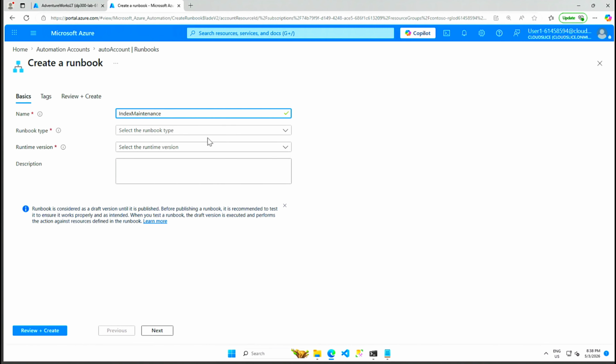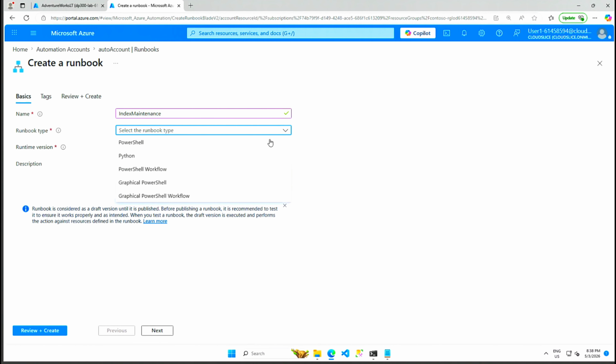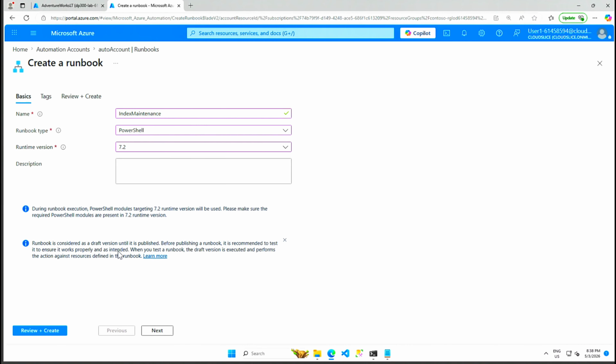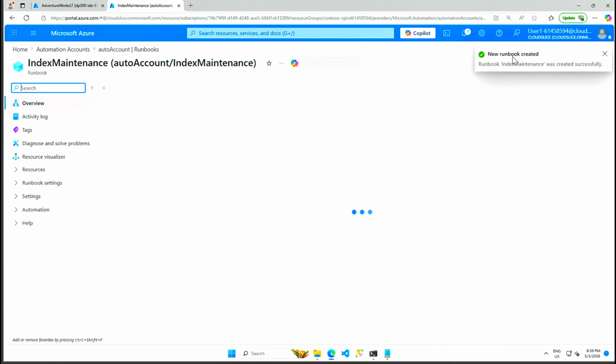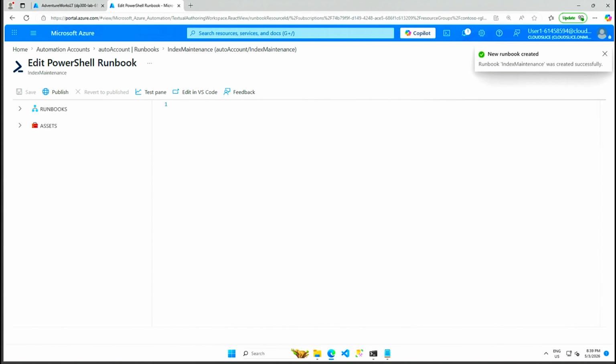And then next select the runbook type. In my case, the runbook type is PowerShell. And then select the runbook runtime version. We are selecting the latest one, which is 7.2. And then we're not giving a tag for this lab purpose. Then select review plus create. And when validation passes, select the create button. So we can see that the new runbook is created.